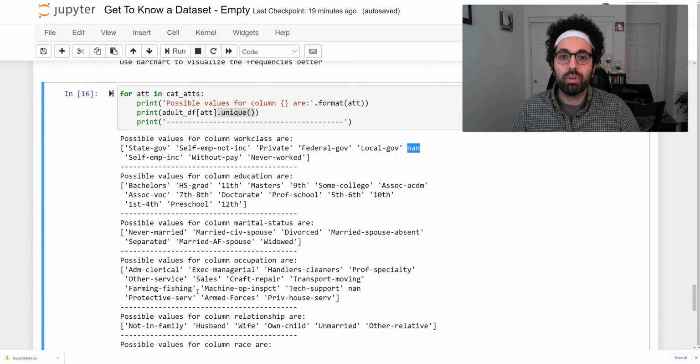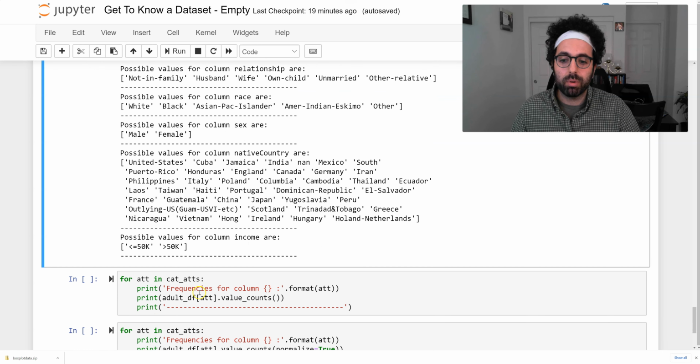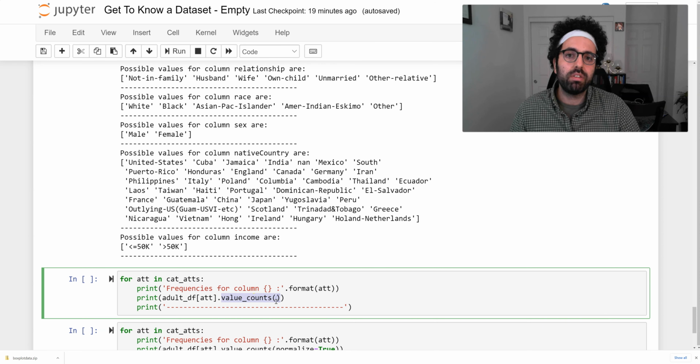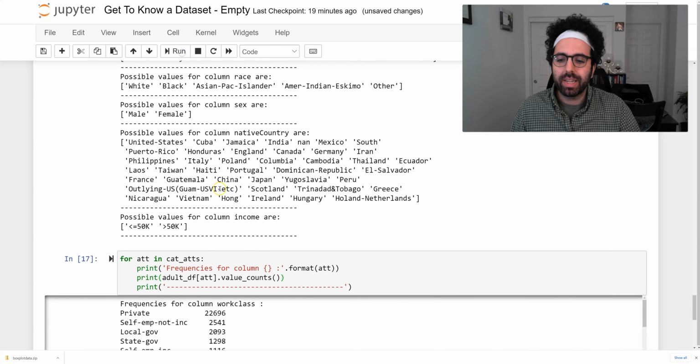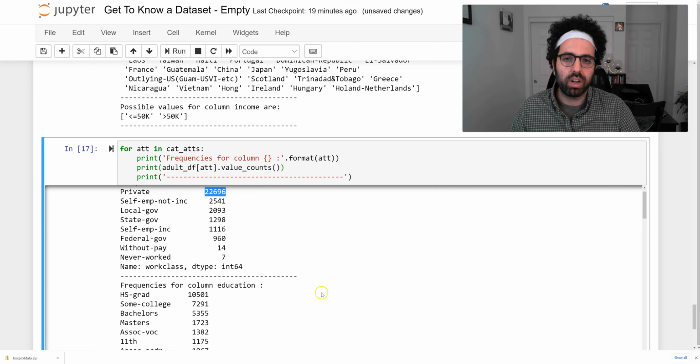If you want to have some idea of what the frequency of them is, you have to use a frequency table. To calculate the frequency table in Pandas, instead of the function unique, you need to use value_counts. It basically counts all the possible values in your column, in your series. Once I use this one, I start getting the frequency of these. For example, the private work class is the one that has the most rows in this data, and so on and so forth.